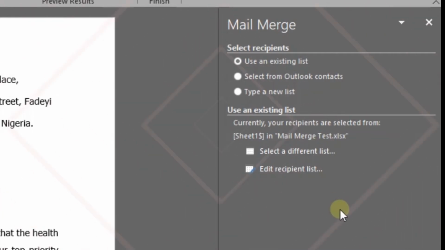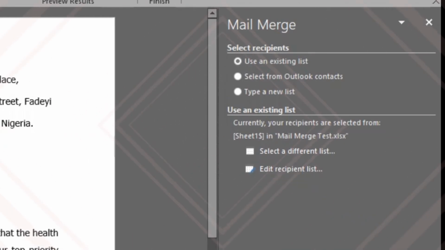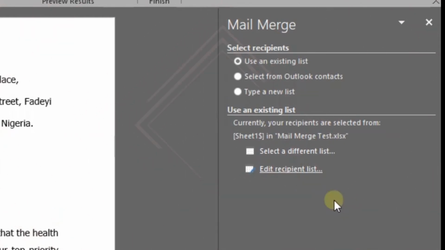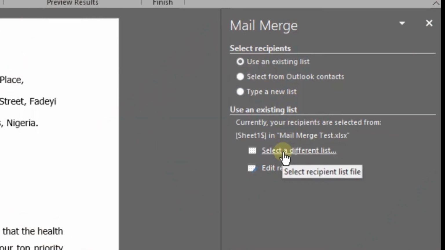So yours might be a pop-up directly on your screen. It's all fine, just follow the same process. So you can use an existing list, select from Outlook, or type a new list. Or just click here, select a different list.